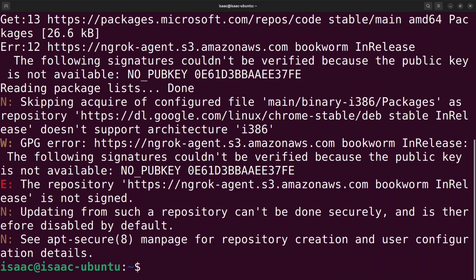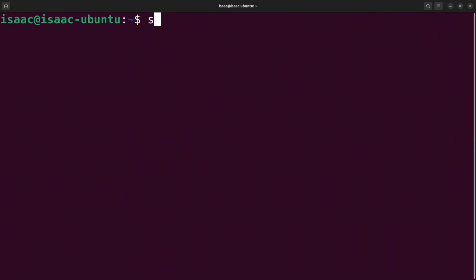Now that our system has been updated, what we can do now is install the JDK. We will install OpenJDK 21, which is the current long-term support version. Let me clear the terminal, and then we install the JDK. So here we type sudo apt install openjdk-21-jdk, then Y.